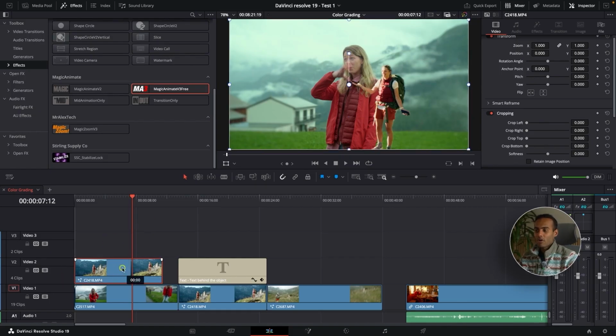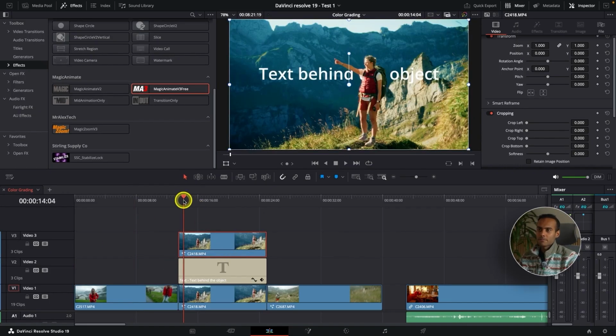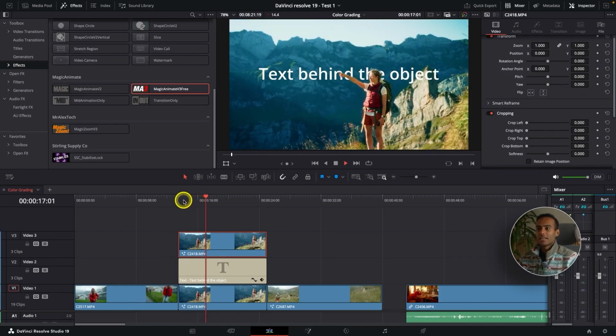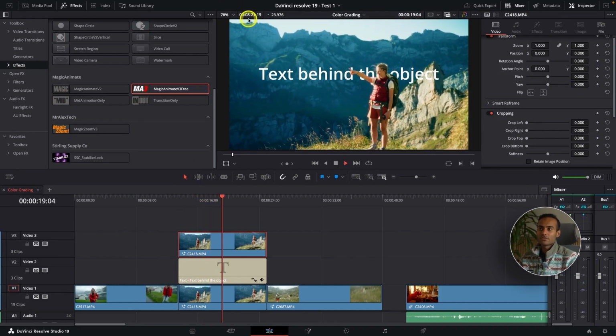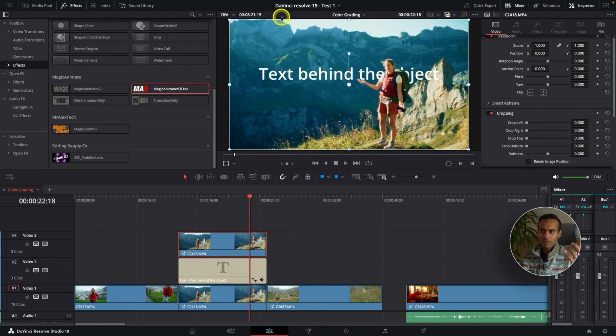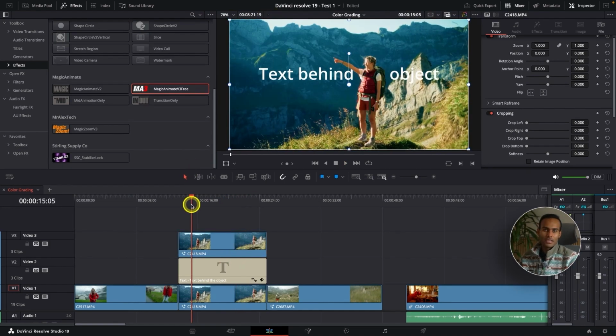But yeah, the text behind the object is one of my favorite effects because I use that in my reels as well, and it's super easy to do. It is a little bit taxing on the system because you can sometimes see that it doesn't go at 23.976 frames per second. But in the end, it's really nice. Once you render and export it, it does a really good job.